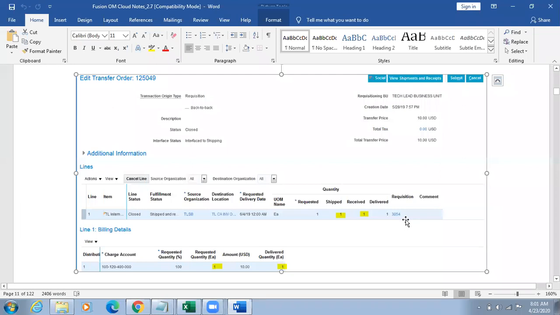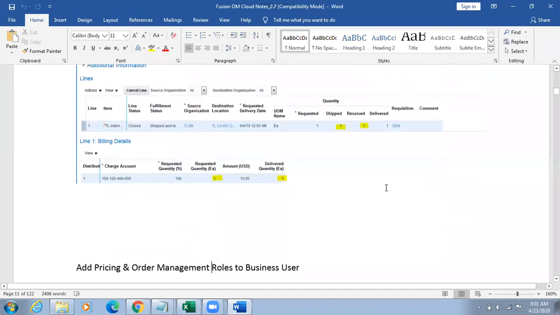Okay, this is the requisition number. On the transfer order page itself, you'll see the requisition number, and if you click on view shipments and receipts, you'll see the shipment number as well as the receipt number. Okay, so let us try this cycle.